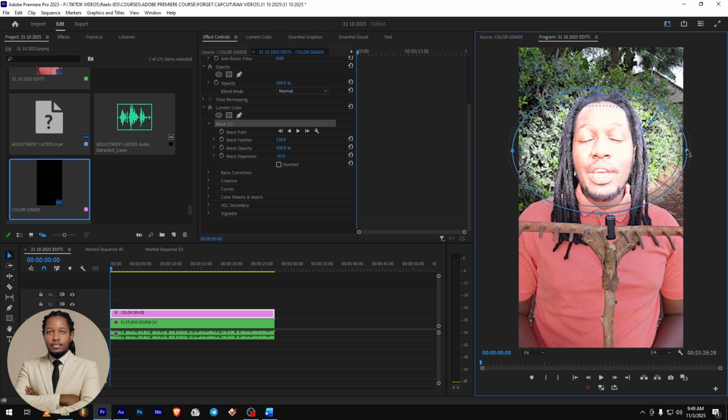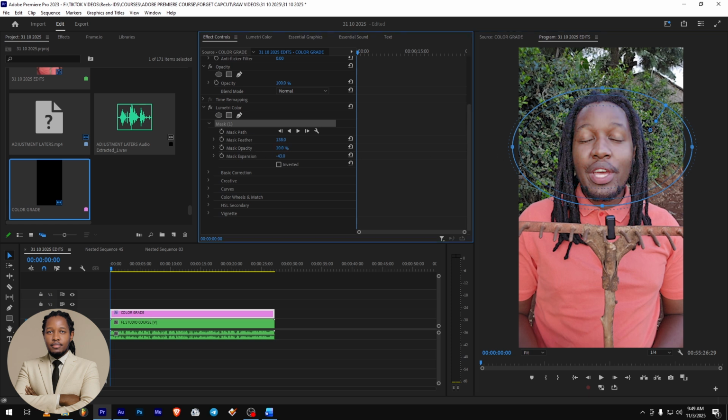So I know my face will be moving around this area. I have just extended this to the area that my face is going to cover. So let me just drop the opacity again. Let me just drop the opacity around there, and then let me just play.